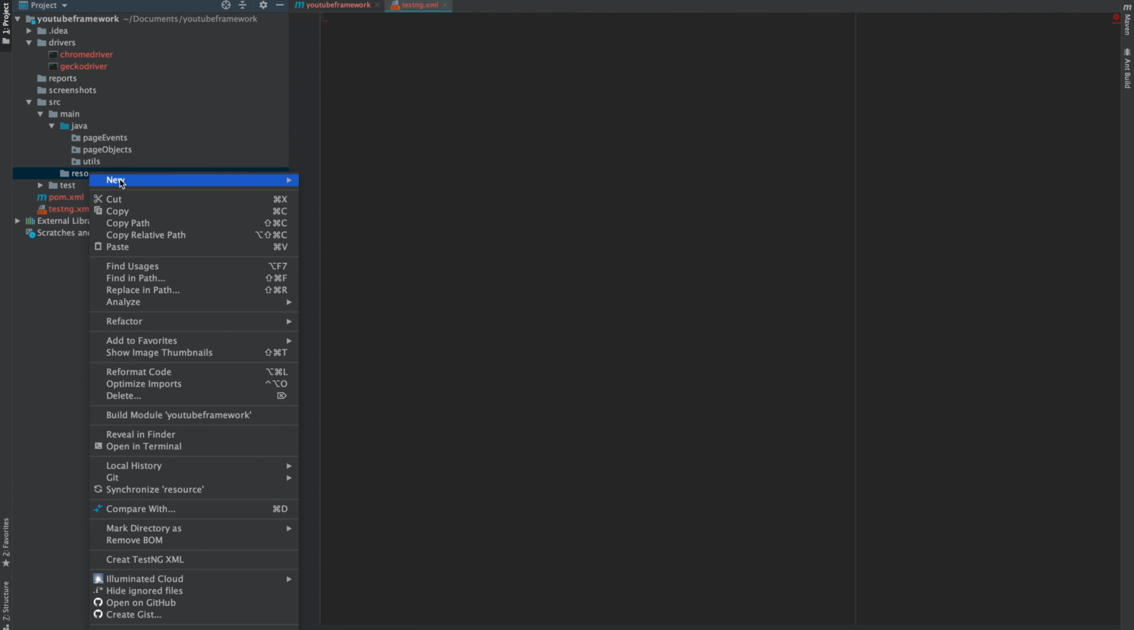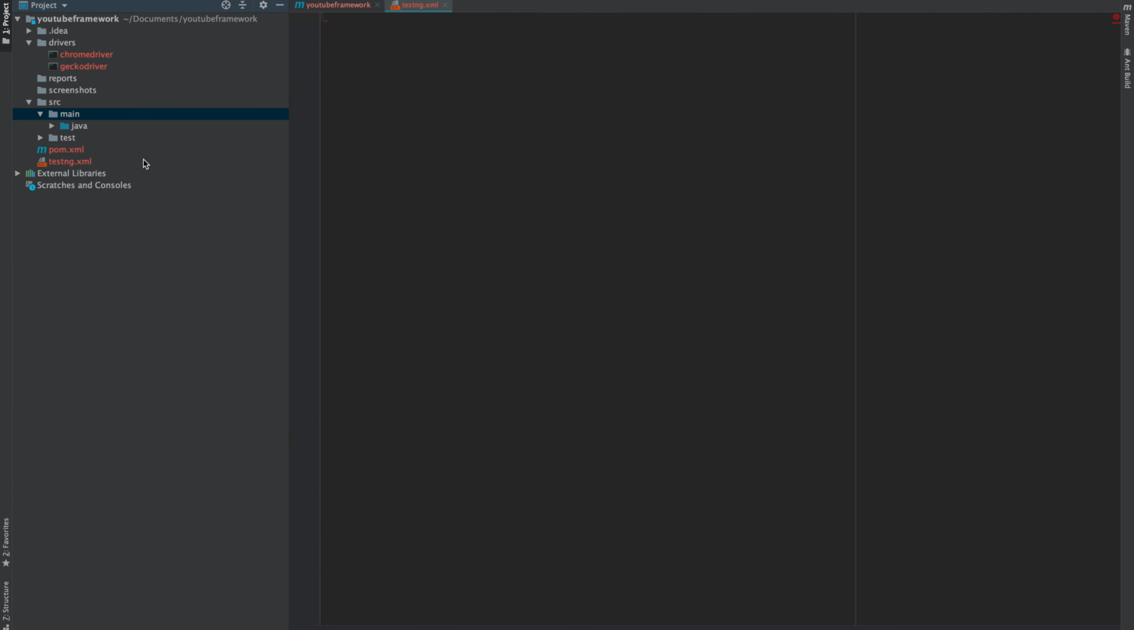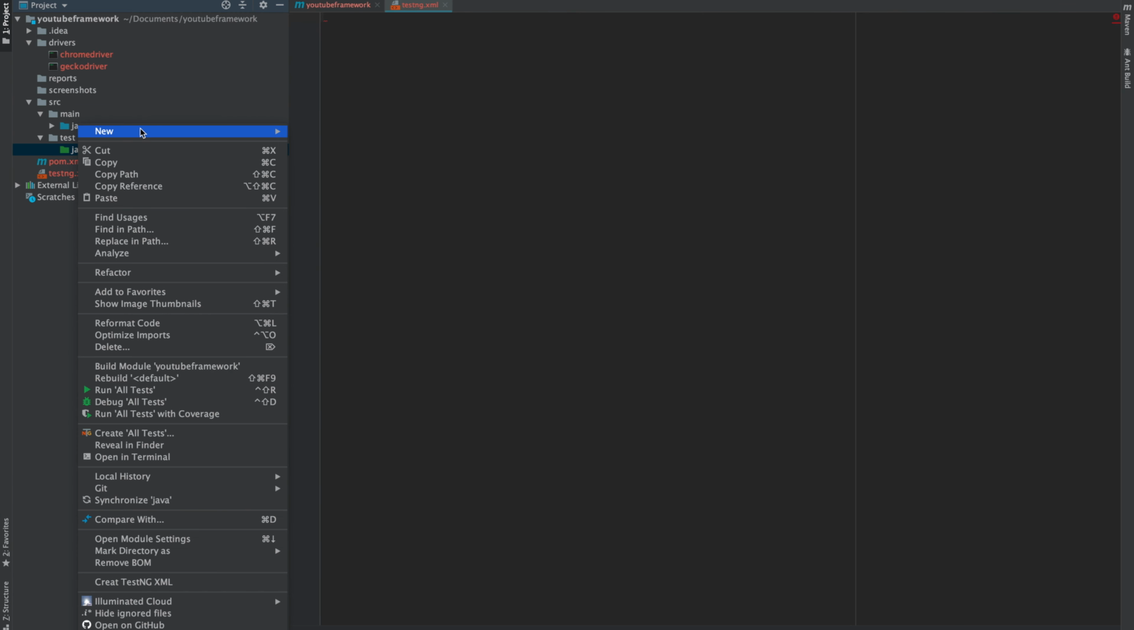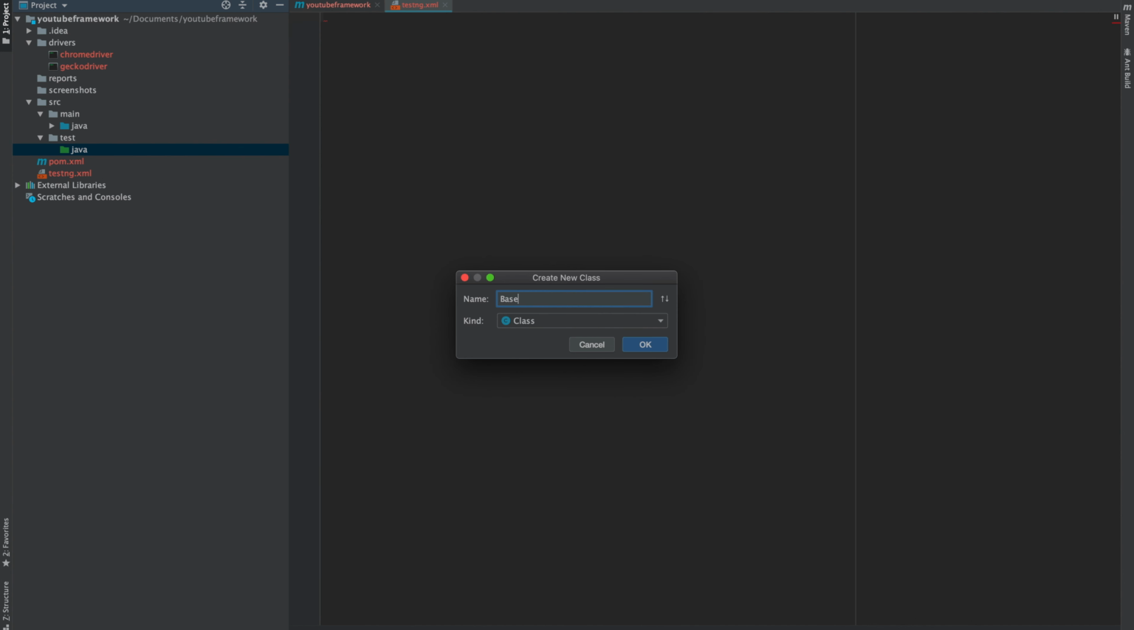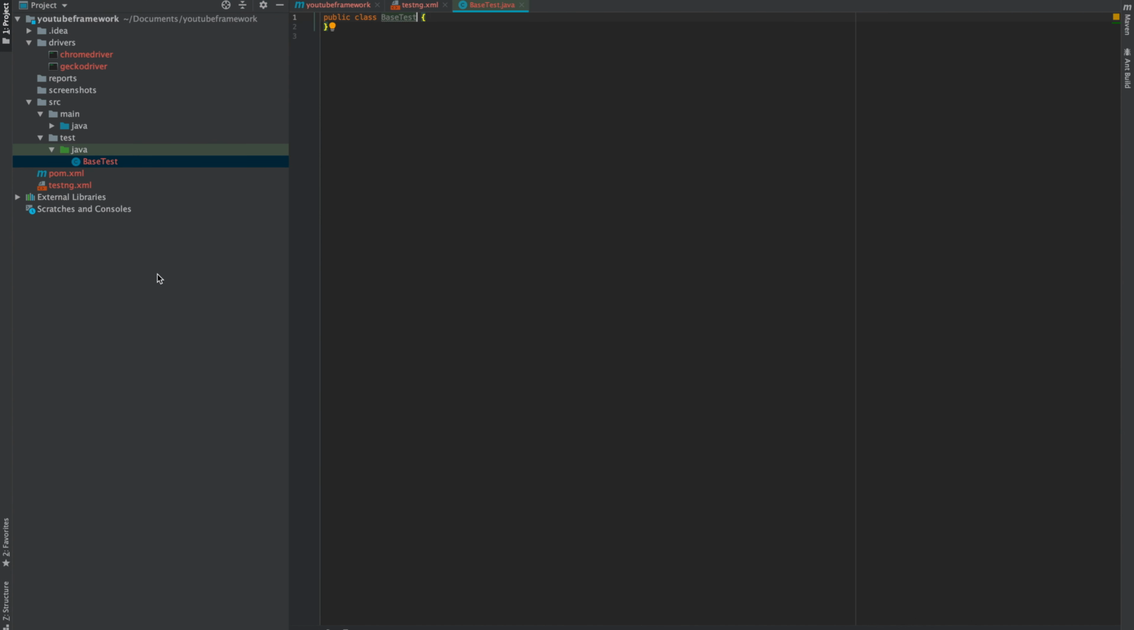I will not be using this resource, so I will be deleting this. And inside the source test Java, I will be making one class which is my base test. So now we have the whole skeleton of our framework ready. So now let's jump to the coding part. Now let's start writing our base test.